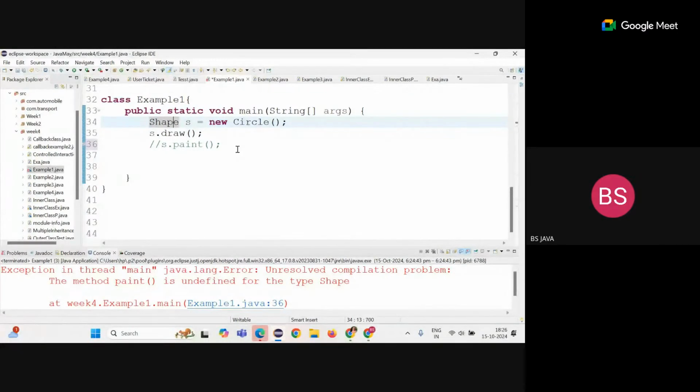So that is the two-step process. Once it checks there and if it is available, it will be quiet. And while running, it will see whichever method has to be used, that will be used because of dynamic dispatch. Because of dynamic dispatch, it will check which object is created on the right side. According to that, that method will be taken. Super, ma'am. Thank you.